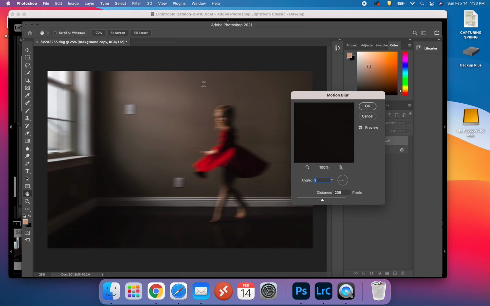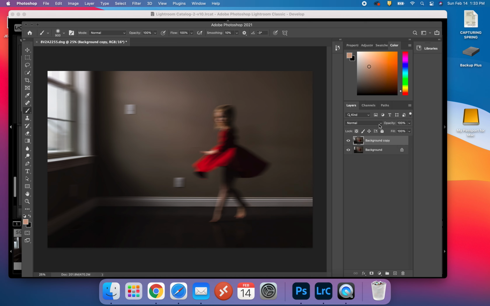There are other blur filters in Photoshop, like a radial blur and things like that. If you're blurring a bicycle wheel or a car tire or something like that, those would probably work better than the regular motion blur. So I'm happy with how that looks. I'm just going to hit OK, and that's going to add blur here. We can see our original down below. This is our blurred image.